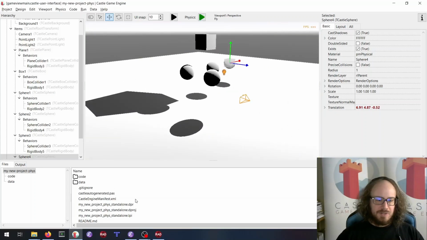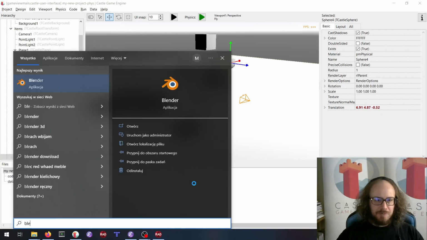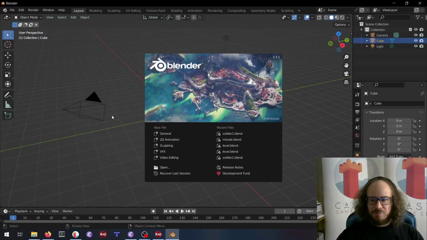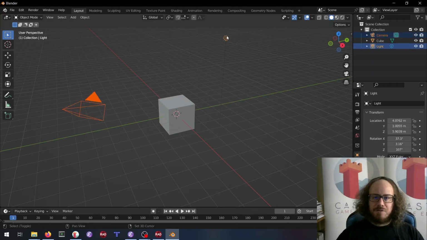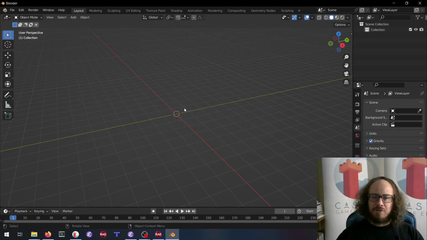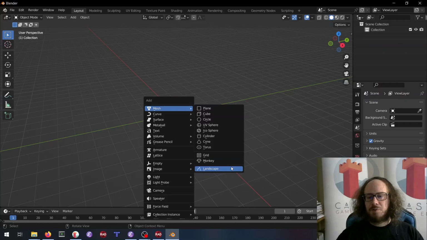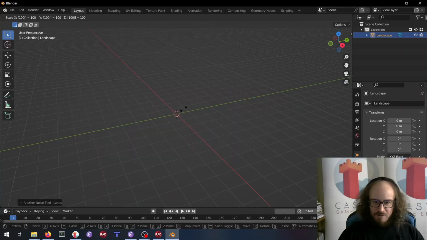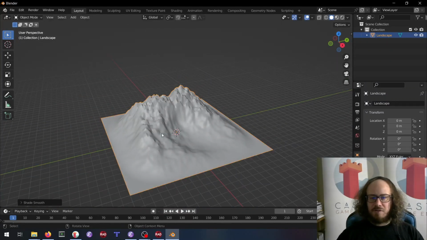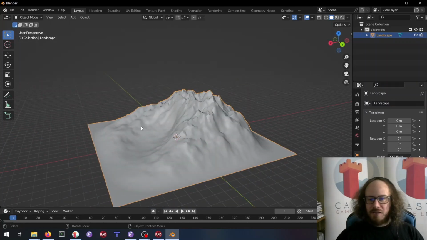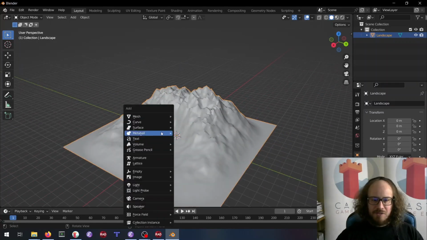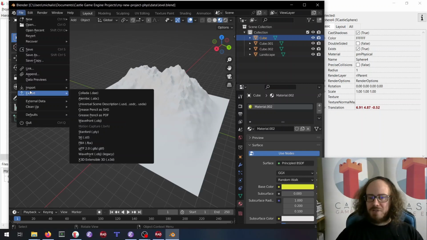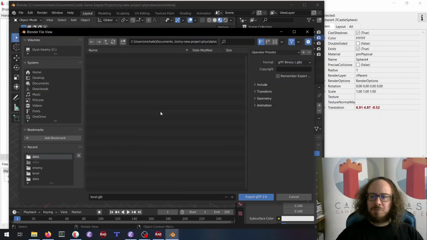So let's first save our scene. Let's open Blender. And let's create our amazing level in Blender. How to do it? Well, I'm just going to create a terrain, okay? So this is a quick way to design a terrain in Blender. There we have it, okay? And now I can easily load this terrain into Castle Game Engine. In order to make it available for Castle Game Engine, I want to export it. I want to export it to GLTF format.